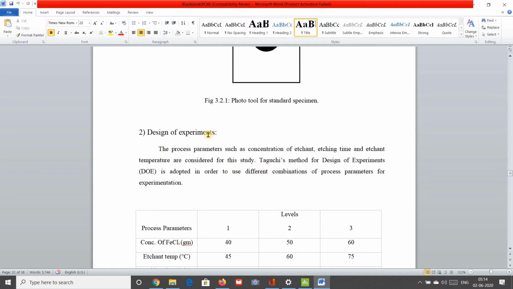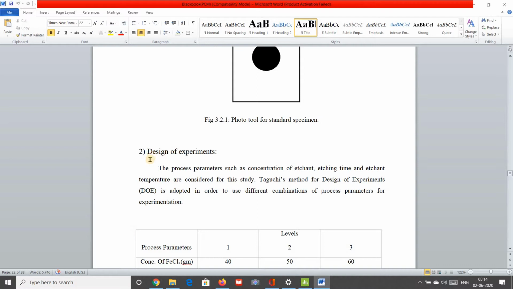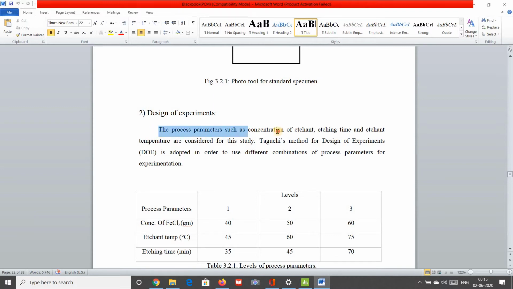So in the first stage we designed a photo tool for our project. Next comes the design of experiments. This stage remains the same for every process, be it a drilling process, a photochemical machining process, any machining process, any boring process, etc. The process parameters such as concentration of etchant, etching time, and etching temperature are considered. Taguchi's method for design of experiments is adopted.